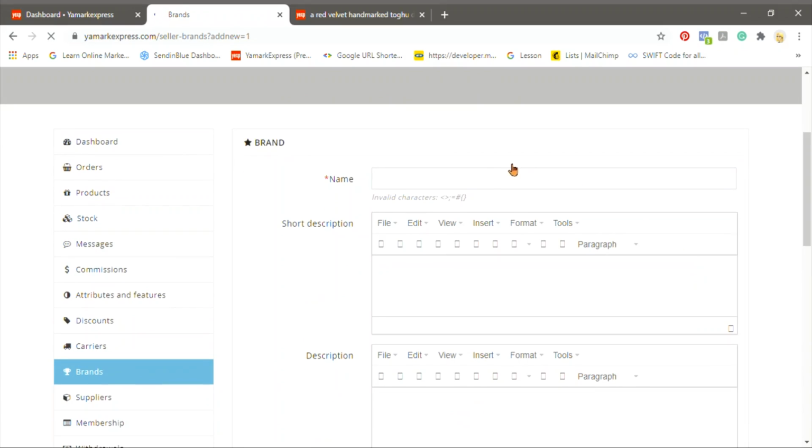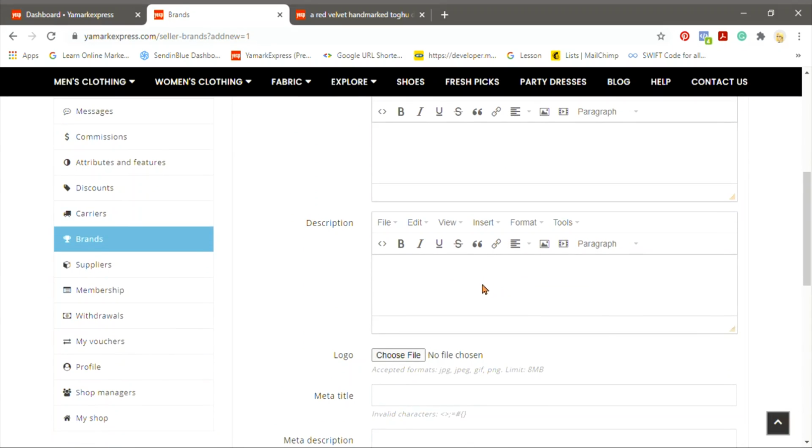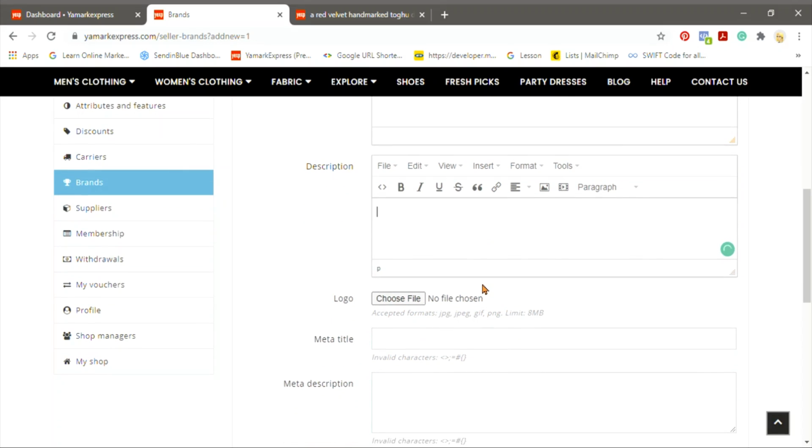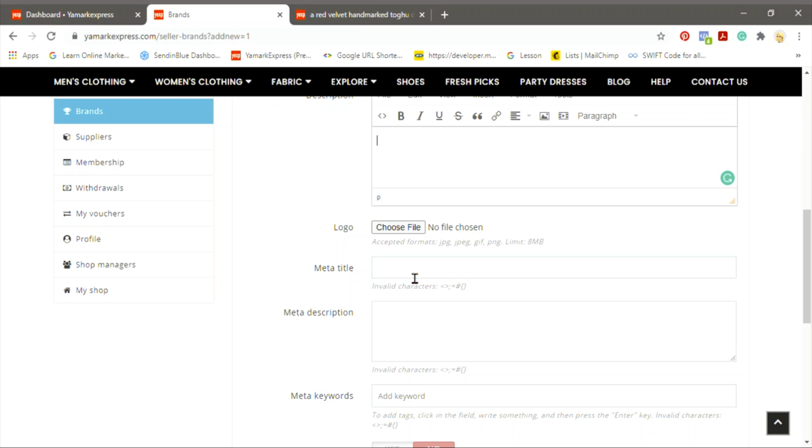Then you go ahead and fill in the brand name, fill in a short description of the brand, then you fill in the long description for the brand, you put in the logo, the meta title. This meta title is what search engines use, with the meta title and meta description.